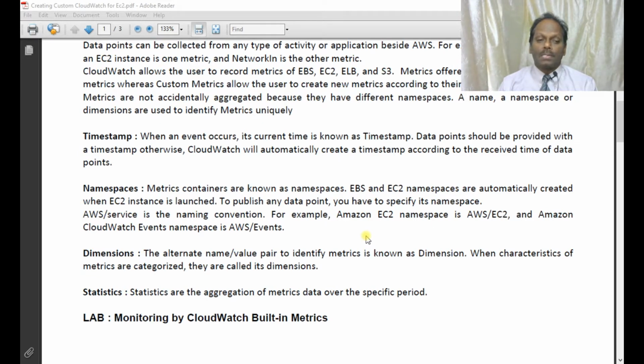The dimension is a name-value pair to identify metrics. When the characteristics of metrics are categorized, they are called dimensions. Statistics are the aggregation of metrics data over a specified period. Now let's quickly go to the lab and preview the built-in metrics.